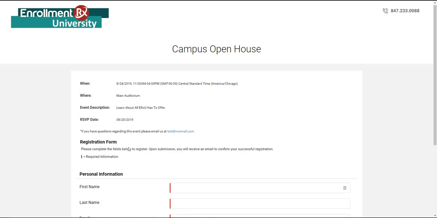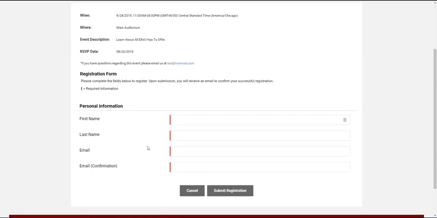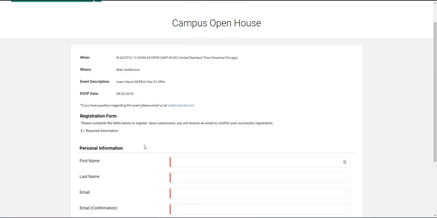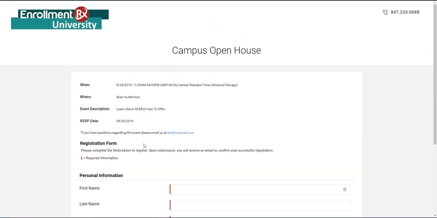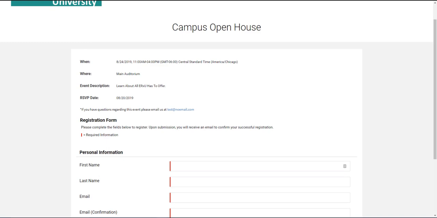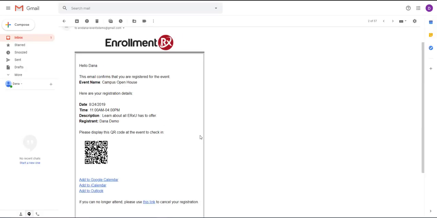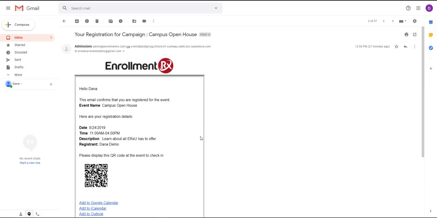For demo purposes, this form is simple, and I'm only asking for questions. However, registration pages are created specifically for each campaign, and the admin panel allows for easy drag and drop functionality to add more fields, help text, etc., and we'll show that shortly. So I've already filled this form out as Dana Demo. So when I check into my email, I see a confirmation has arrived.